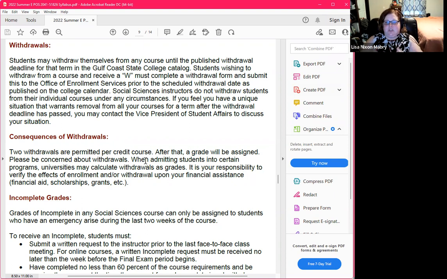If they see a lot of withdrawals or a lot of Fs, and then you take it again and get by with a C or D, those are some of the things that the college's admissions departments look at as to whether or not to admit you into their schools.